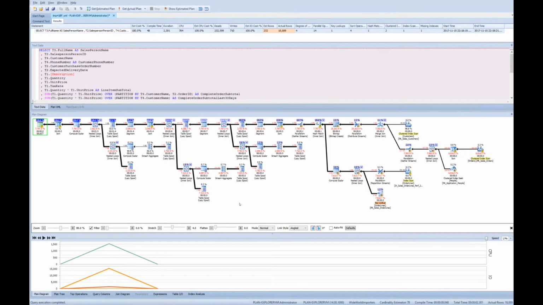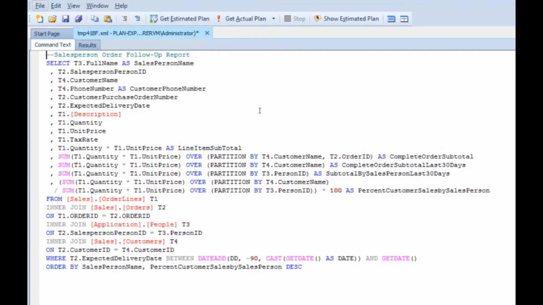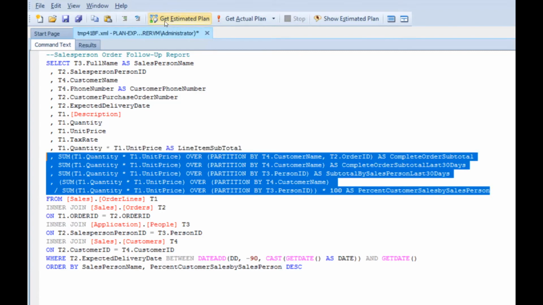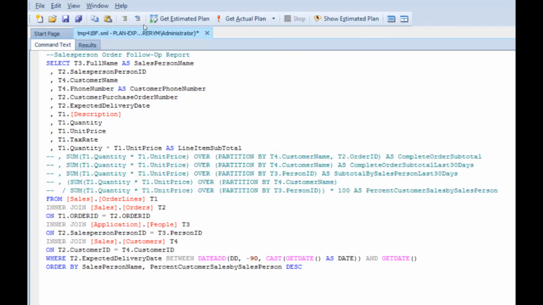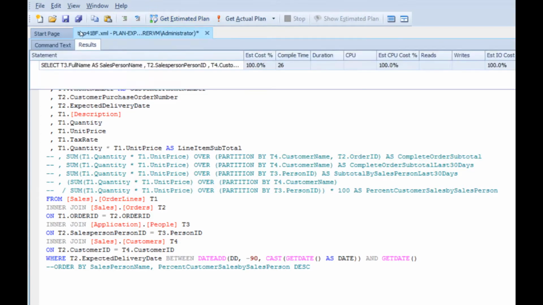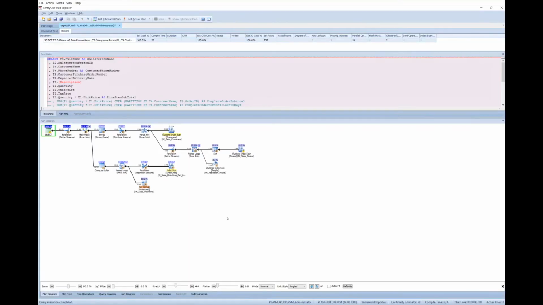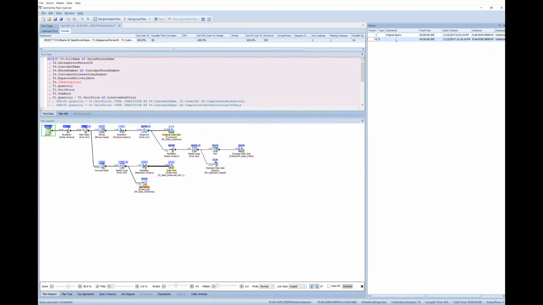If we get to this point and start to have ideas on changes we can make to the query, we can flip back to that command text pane, and then from here we can make the changes we want. So maybe I want to go ahead and comment out these windowing functions and this order by and push that work into my reporting tool. If I click Get Estimated Plan from here, I can go into the results and see that brand new execution plan.